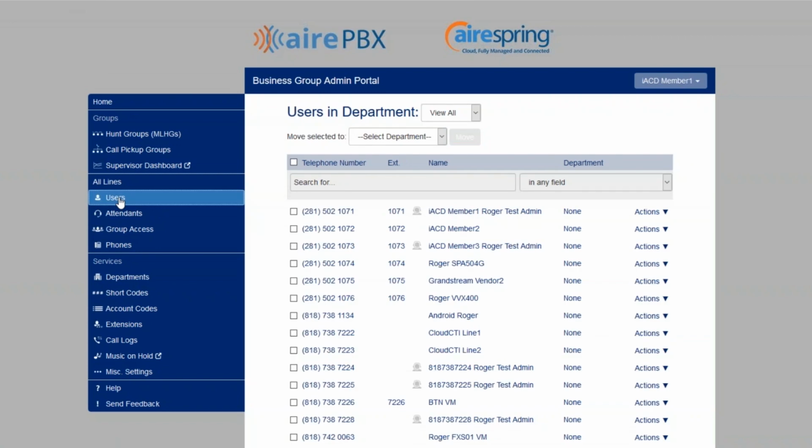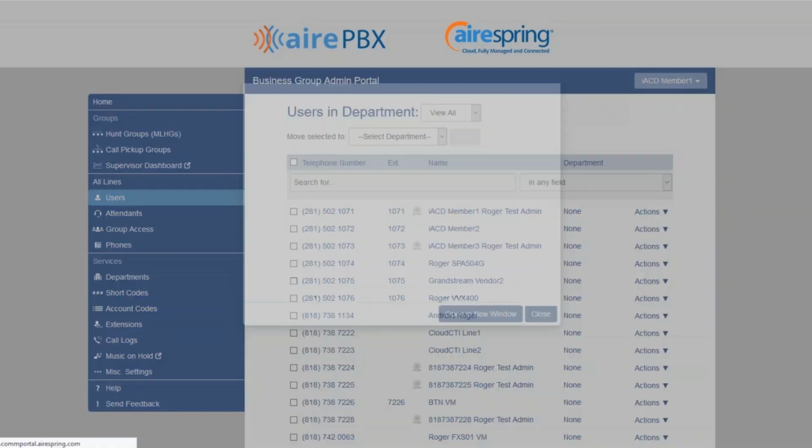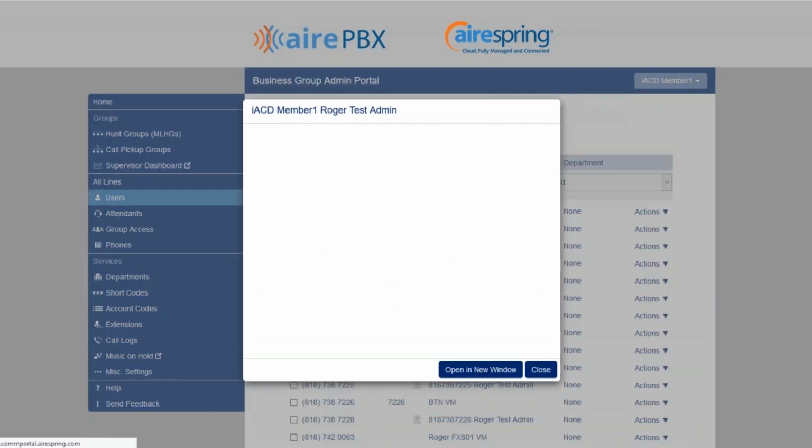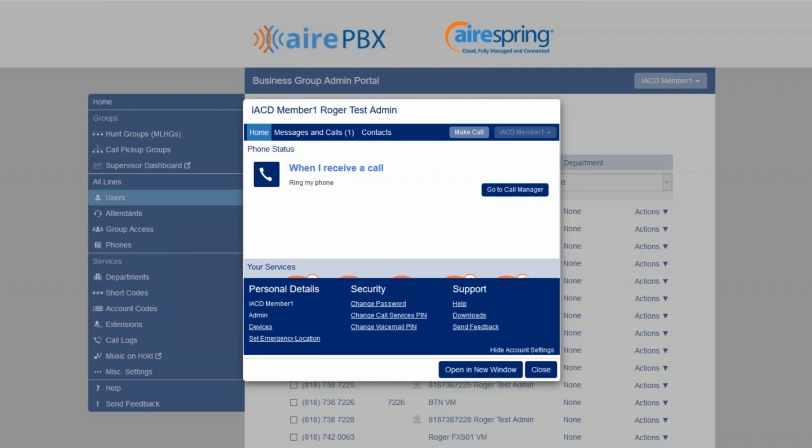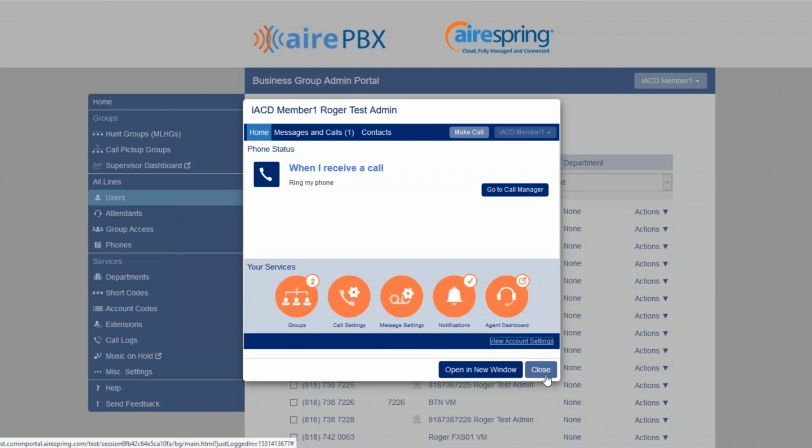I can then go over to users. I can modify a user and tell that user to go into a department at that point, right? So in the settings for this user, I'm not going to go through all of this right now, but it's pretty easy to see in the account settings where you can do the departments and things like that.